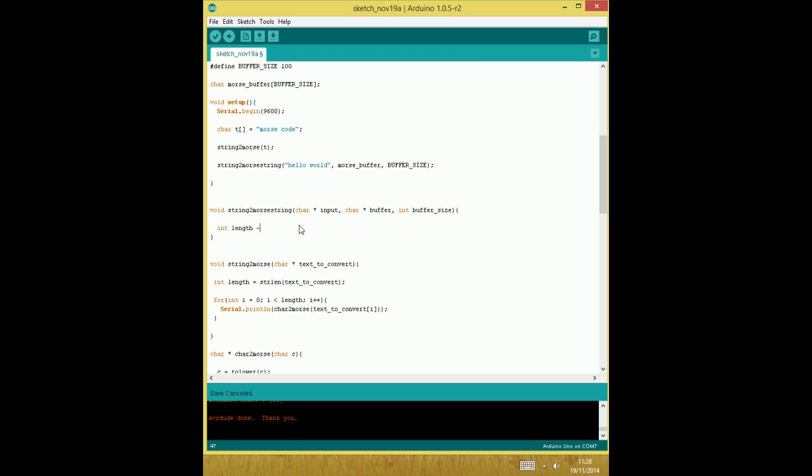Let's get the length of the input in this case. So strlen input. So now we know how long it is.